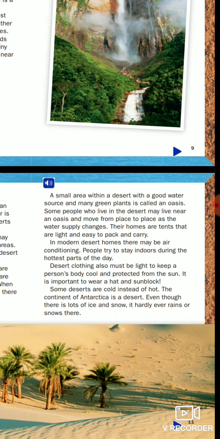Desert clothing almost must be light to keep a person's body cool and protected from the sun. It is important to wear a hat and sunblock. Some deserts are cold instead of hot. The continent Antarctica is a desert. Even though there is lots of ice and snow, it hardly ever rains or snows there.